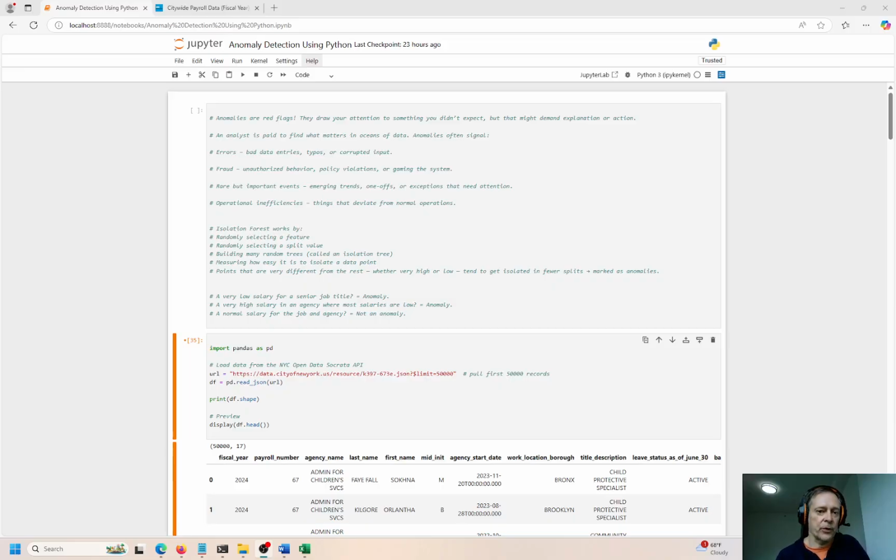So we're just looking for very unique cases of outliers or anomalies. We're going to use isolation forest in this analysis. So how does this even work? What is an isolation forest? You've probably heard of random forest, right?